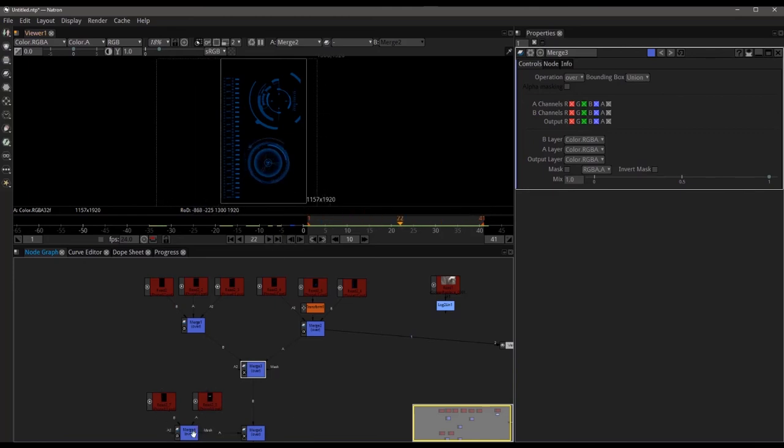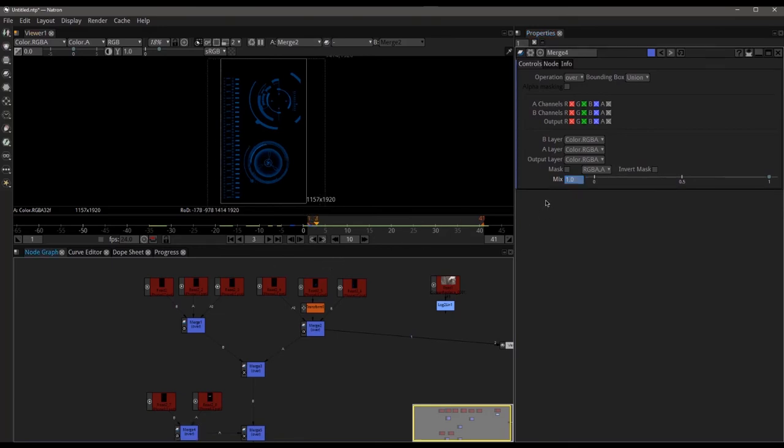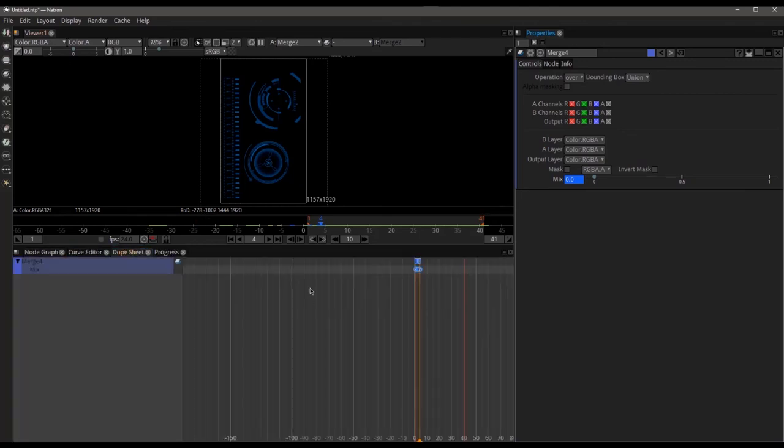Now let's go ahead and make our text start blinking. And the easiest way to do that is to go to our merge. And I'm going to go to frame 1. We'll keyframe it on. Set key. Go to frame 3. Set another key. Go to frame 4. And shut it off. Okay? Just like that. Now we go back to our dope sheet.